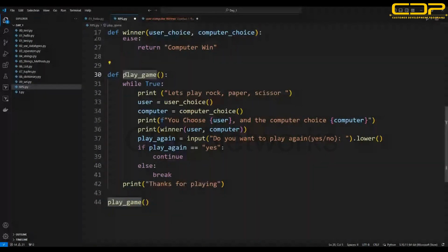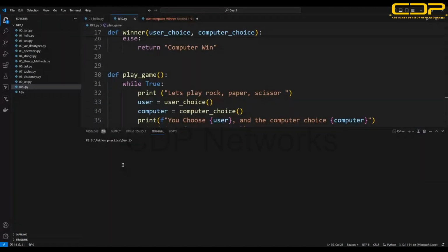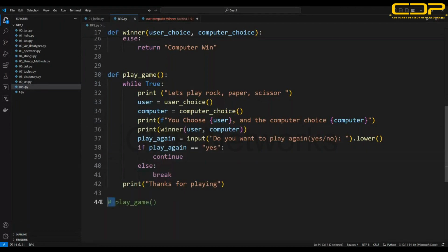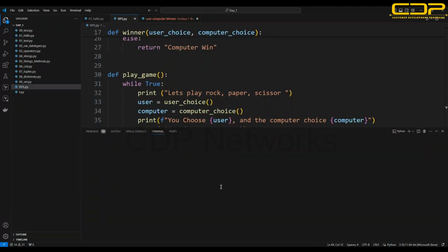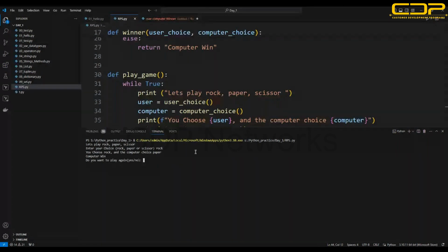If you don't write this function call, it will not call the game because we don't know whom to call. It will produce an error or nothing happens. If it's not producing an error, it's not playing either. So last time, guys, we'll play. Computer wins, we will win, and we'll exit from our code.